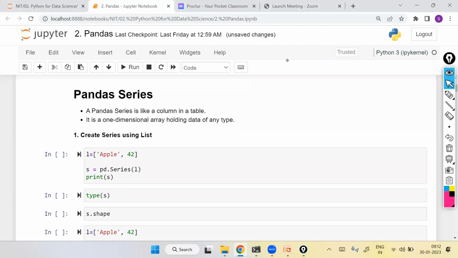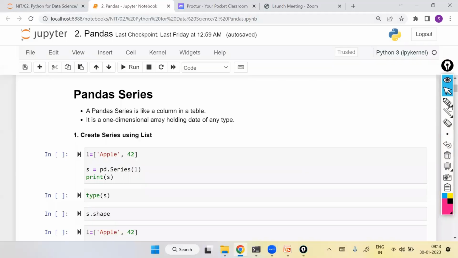Now, in Pandas, the foremost one is called Series. In Pandas we have two: the first one is called Series, and the second one is called DataFrame. These are the two main things within Pandas.